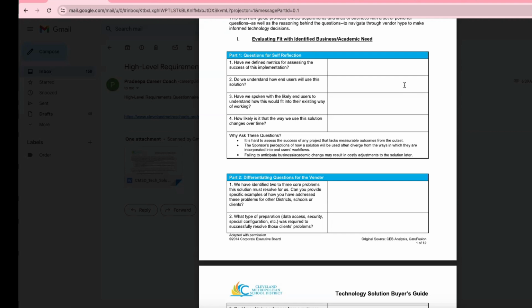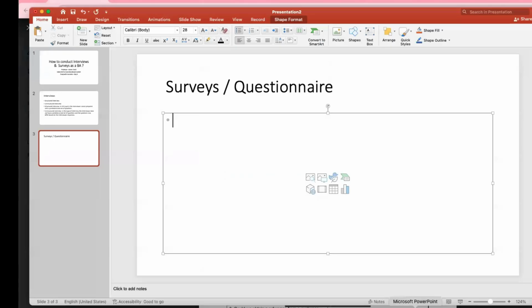So when do we use surveys? Surveys are used when you have too many people, maybe more than 100 people, and you want to get details from them. That's when you send surveys and questionnaires. But if you have a very limited number of stakeholders, then in that case, please go for interviews. Surveys and questionnaires are lists of questions that you're going to ask these stakeholders.